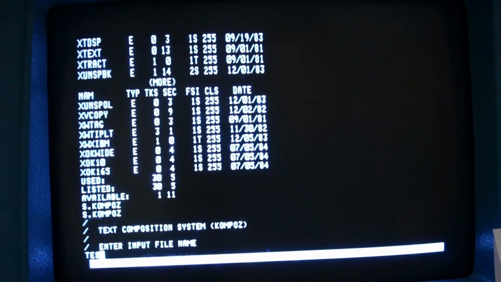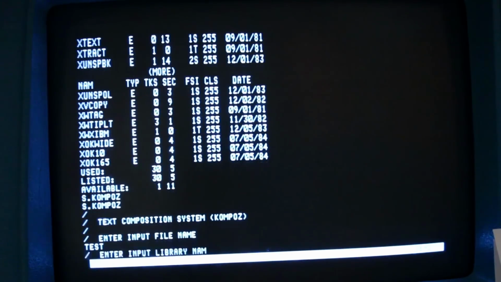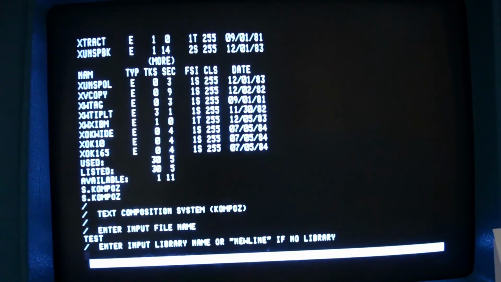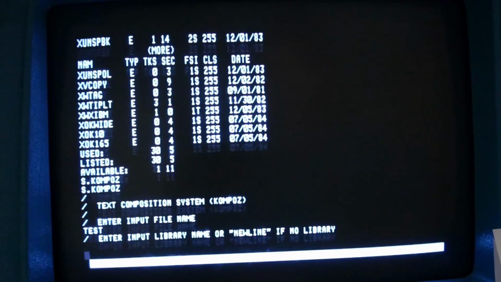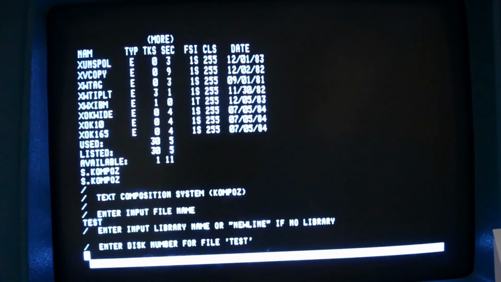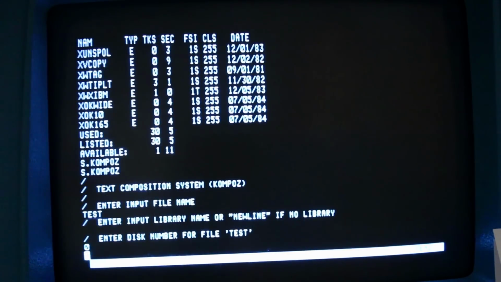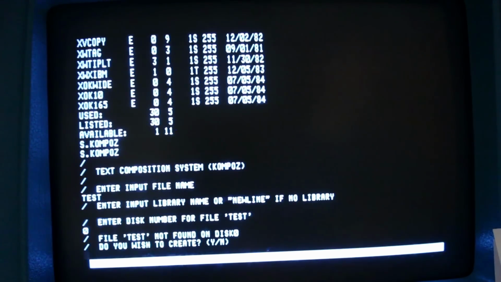So we'll do TEST for test, hit enter. Enter input library name or new line if no library, we'll just do new line. Enter disk number for the file test, we'll say disk number 0, we'll hit enter, and then it says file test not found on disk 0, do you wish to create?